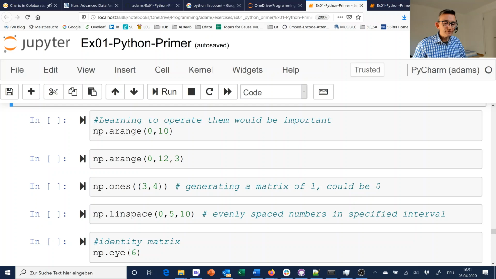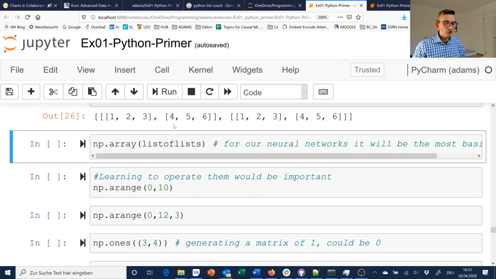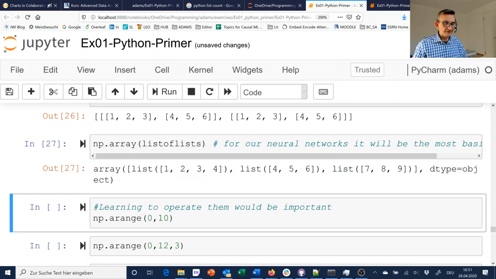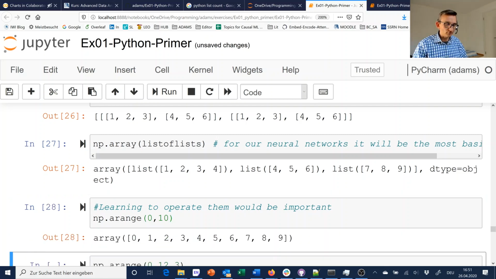In the reminder, you see some common Numpy functions that we will use a lot. We can create an array out of our list of lists. The most basic data type for neural networks is an array of lists. You have the function arange, which will give you a sequence of numbers in a certain interval. You see how it arranges the numbers from 0 to 10.